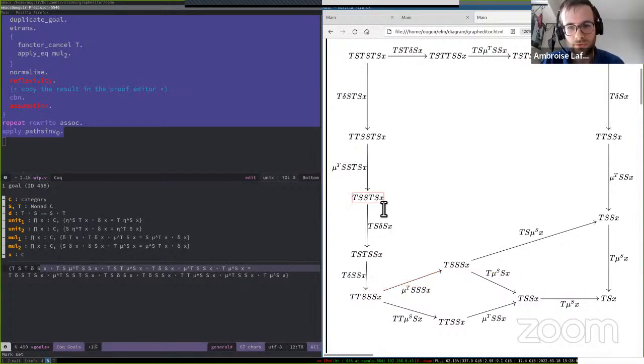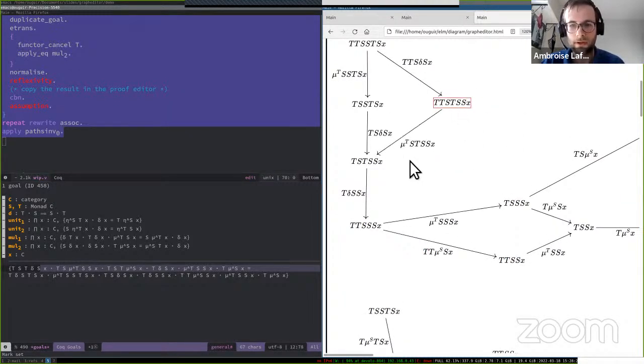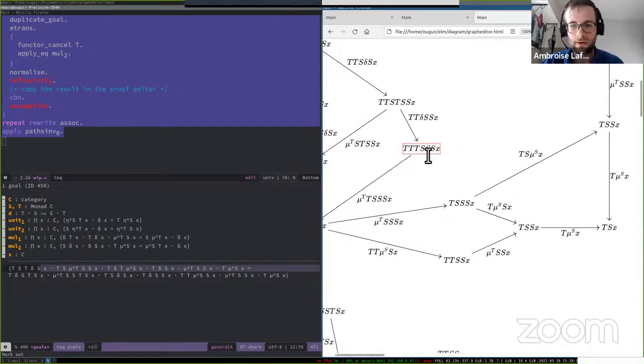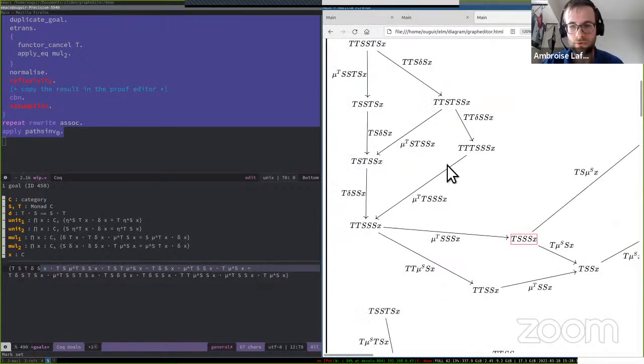So again, we are going to swap delta and mu t here by naturality. So it's going to be a bit messy. Here again, we swap by naturality, and finally, we can use here the associativity of mu t. So here I need to fix the label guessing, but otherwise it's fine, I think.